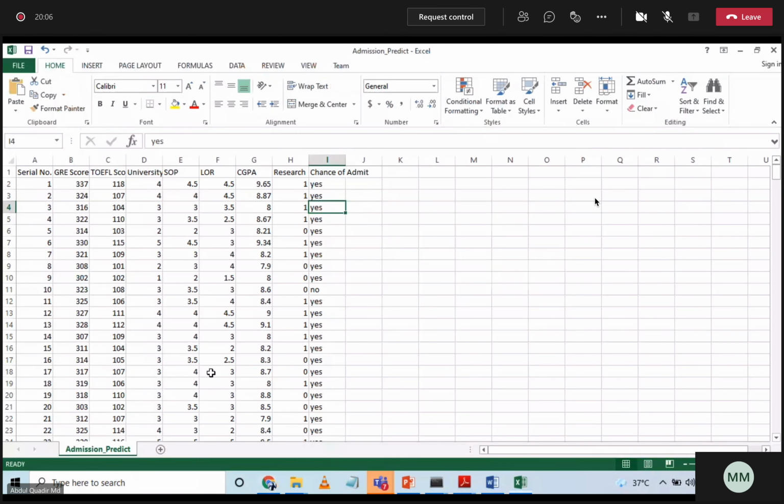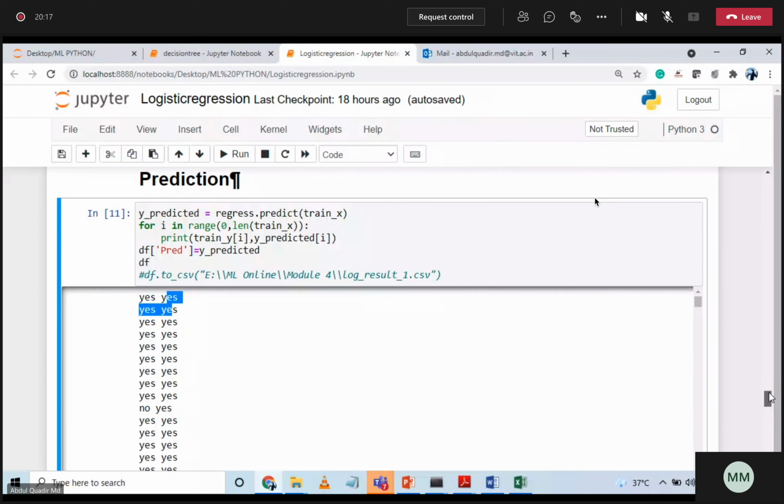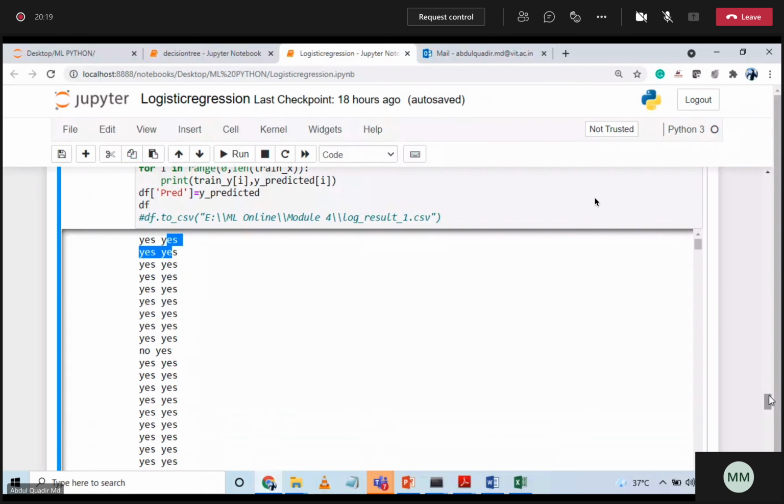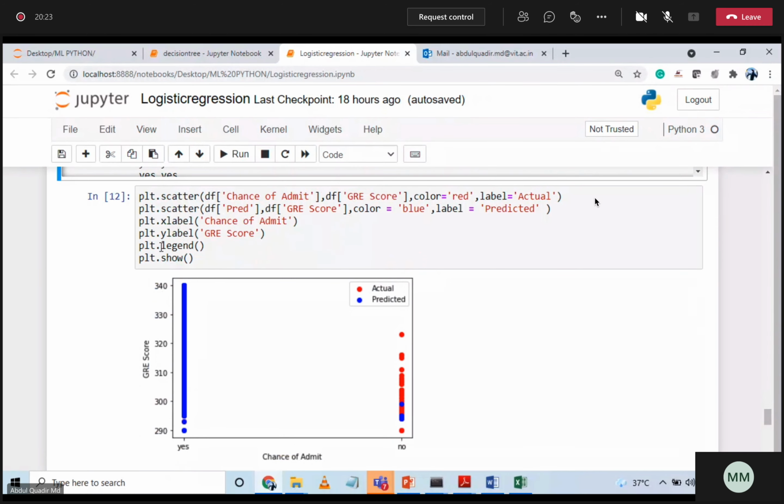So when you apply the values of x, the system will predict the y values, whether the chance is yes or no, either in the form of a 1 or 0. We can change it to yes or no. Now you have predicted with the system. Now I'm plotting the values between the actual and the predicted, and there is some mismatch. Now we will see what that mismatch is.